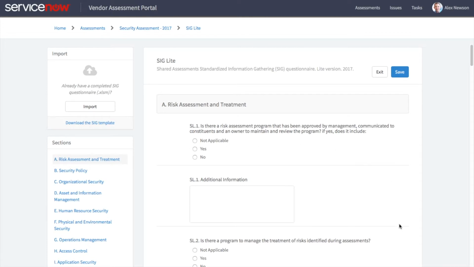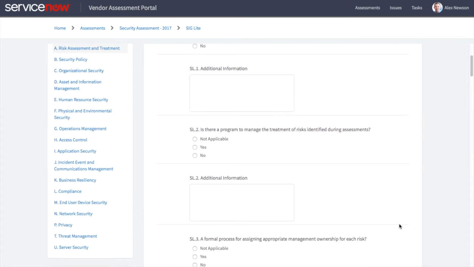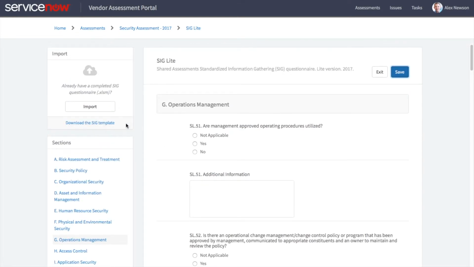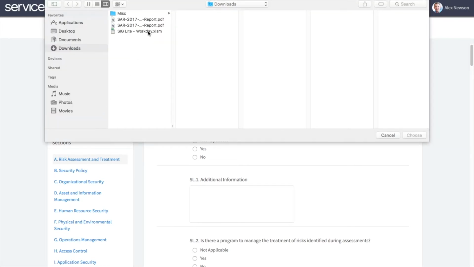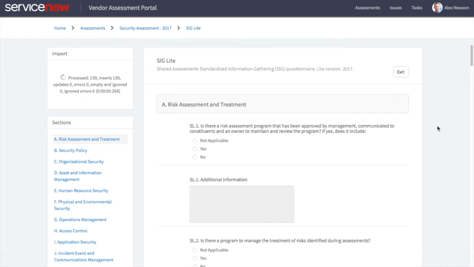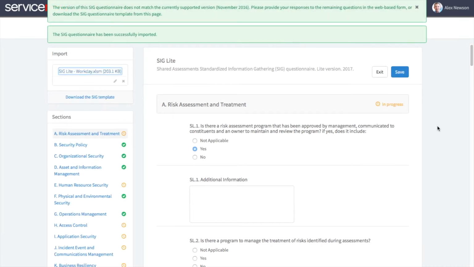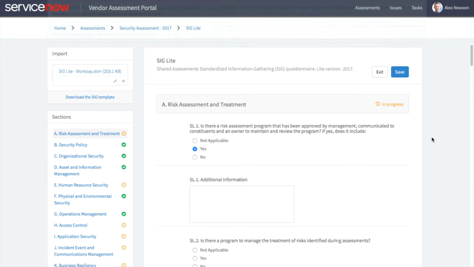So when you view a questionnaire, the questionnaire can be responded to in a standard web form, as you can see here. You can navigate to other sections as needed. But in the case of the SIG, it is an industry standard questionnaire, so we give it special treatment. In particular, many vendors already have the responses to the SIG in the standard SIG questionnaire template, which is an Excel file. If so, they can simply import that spreadsheet here. We'll read that spreadsheet, and we will automatically fill the responses in the web form.